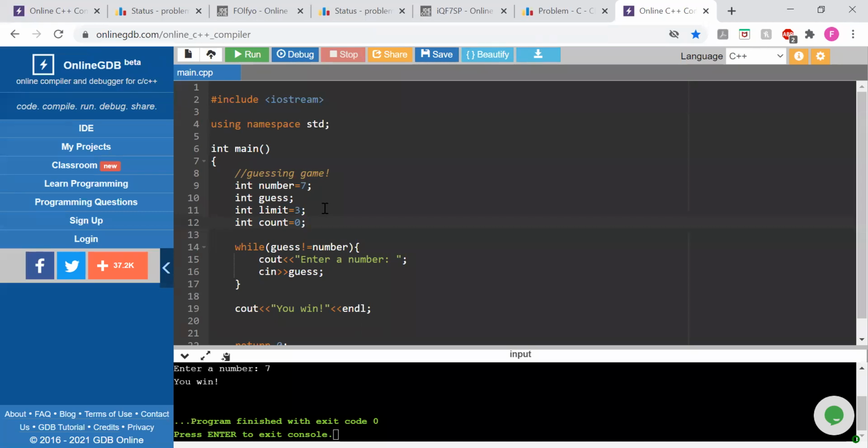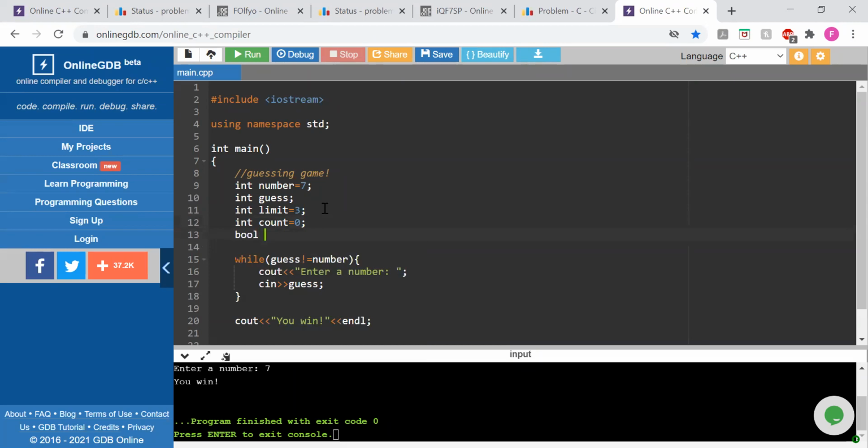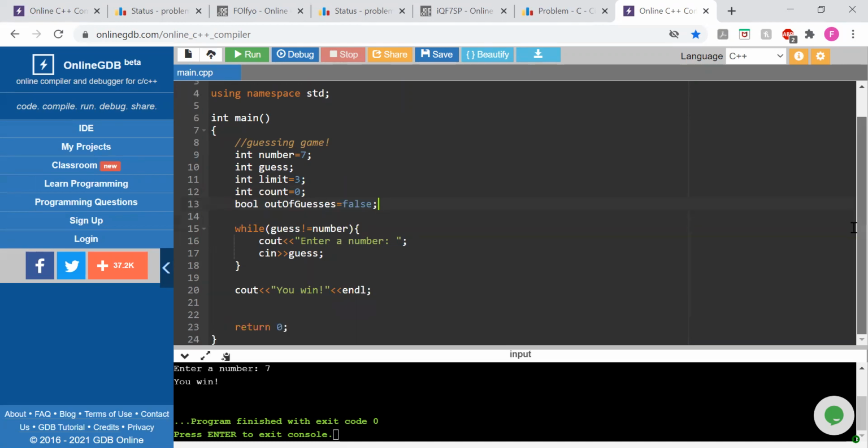And the last variable I want to add is a Boolean variable. I'm going to call it out of guesses, and I'm going to give it the initial value of false. All right, so a quick synopsis. Basically, I kept the number, which is going to be 7. I'm going to keep our guess, which is entered by the user. However, I added 3 extra variables.